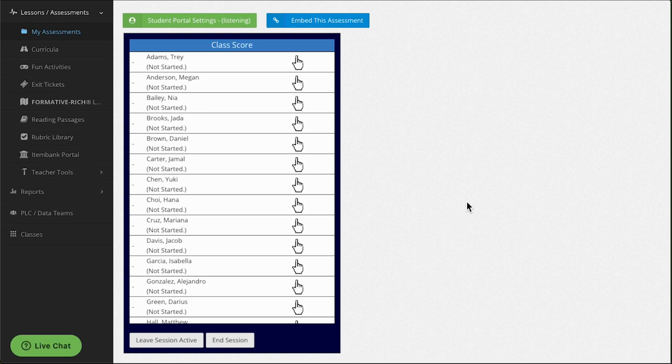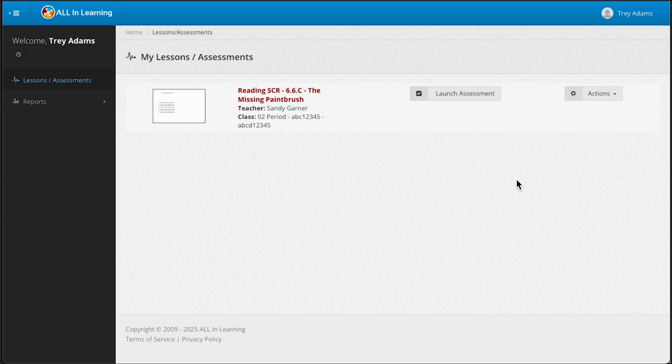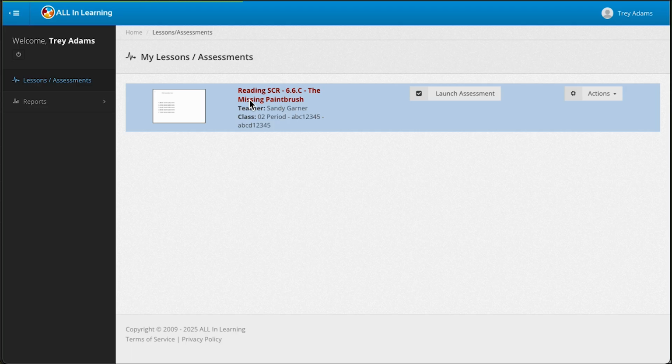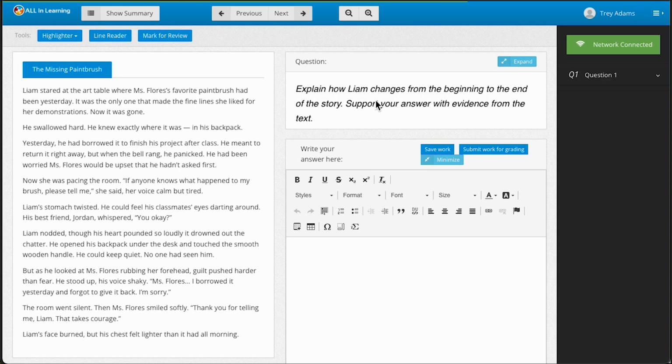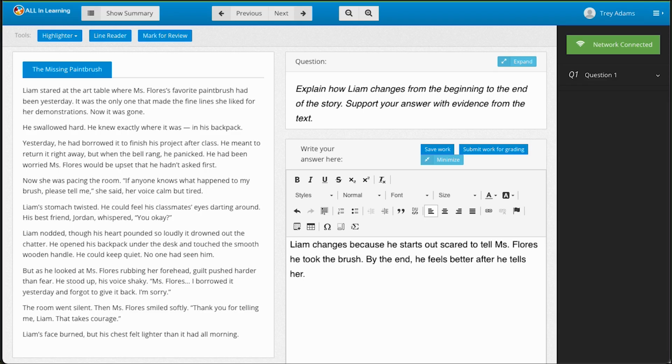Let's take a look at the student's perspective. The student will see the assessment you just launched, and they'll simply click Launch Assessment. Here they can see the passage. This is the question prompt, and here's where they'll enter their response. The student at any point can click Save Work, and when they're finished, they click Submit Work for grading.